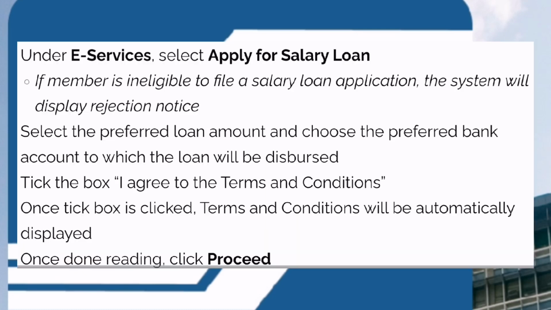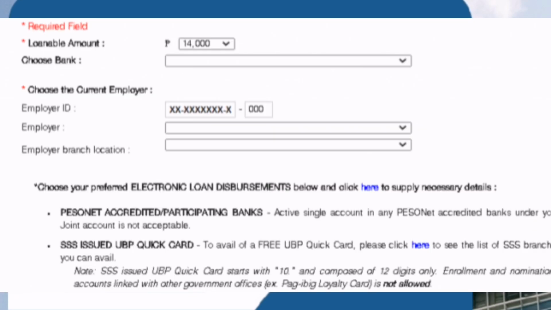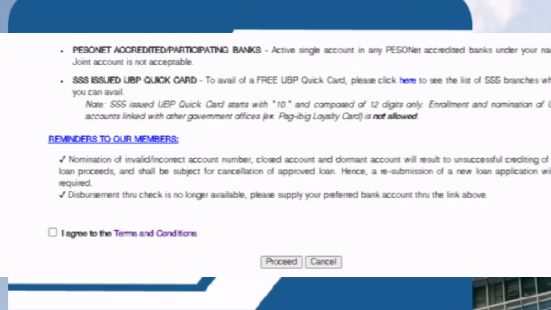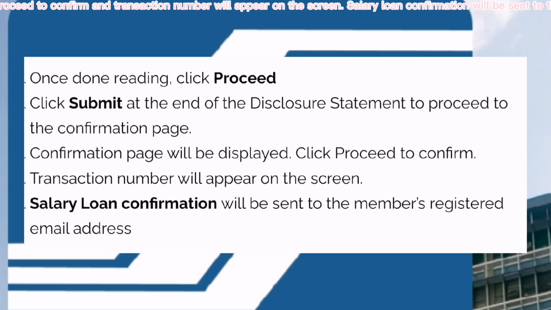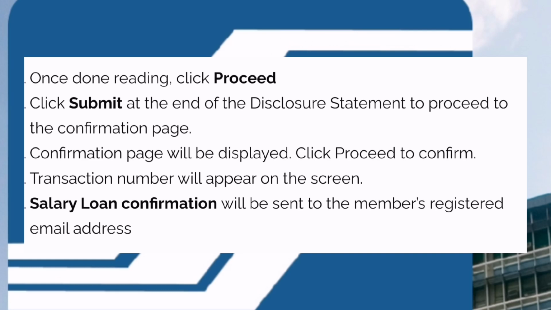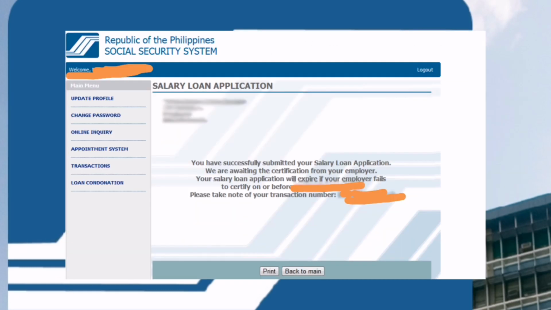Go back to e-services. Select Apply for Salary Loan. Select the preferred loan amount and choose the preferred bank account to which the loan will be disbursed. Then tick the box I agree to the terms and conditions. Click Submit, then a confirmation page will be displayed. Click Proceed to confirm and a transaction number will appear on the screen. Salary loan confirmation will be sent to the member's registered email.